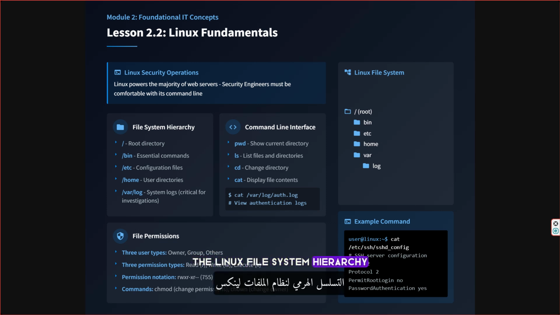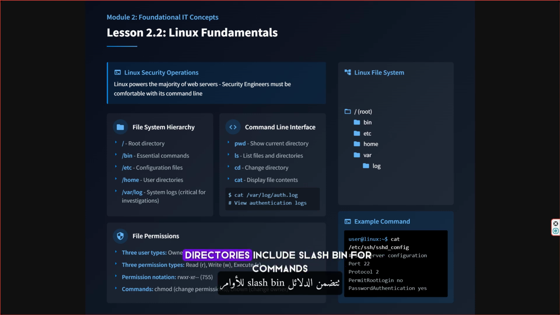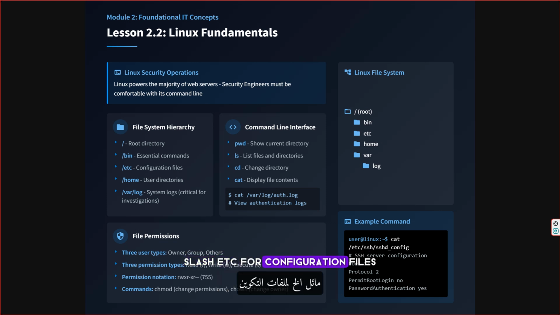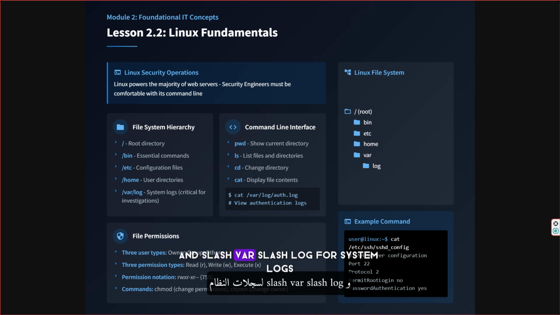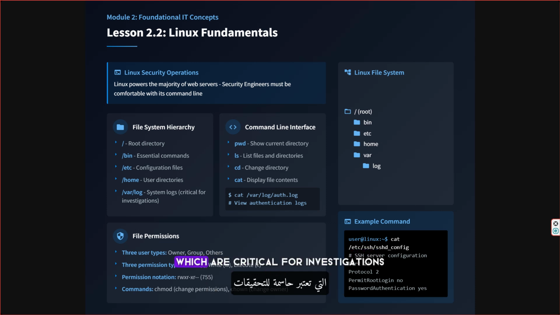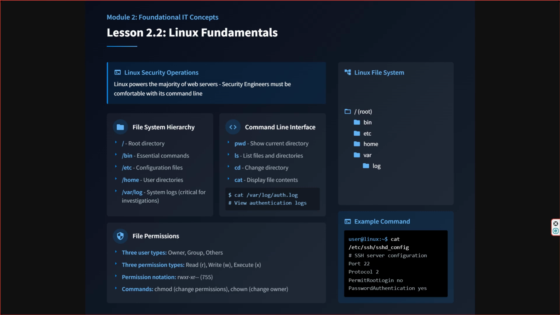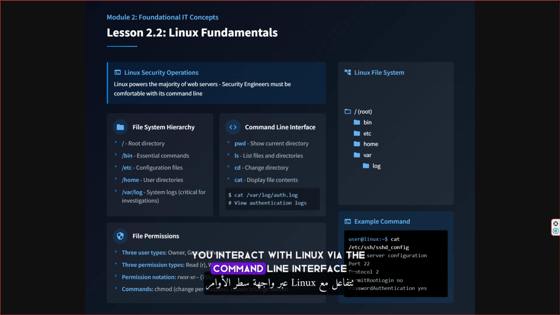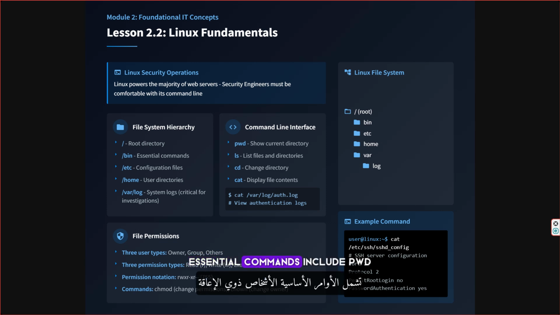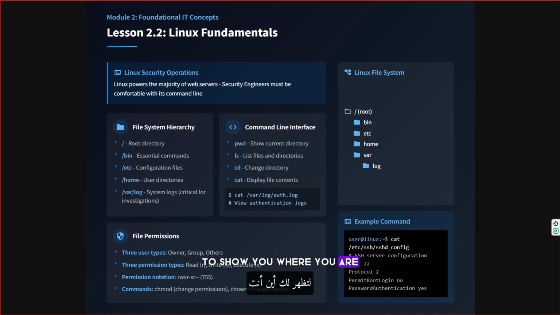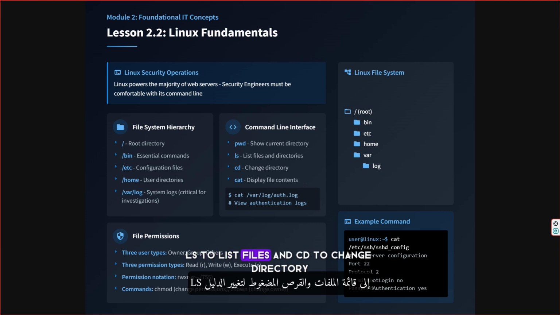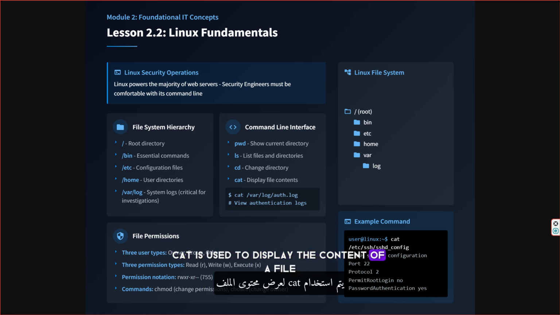The Linux file system hierarchy starts from a single root directory, the /. Key directories include /bin for commands, /etc for configuration files, /home for user directories, and /var/log for system logs, which are critical for investigations. You interact with Linux via the command line interface. Essential commands include pwd to show you where you are, ls to list files, and cd to change directory. Cat is used to display the content of a file.